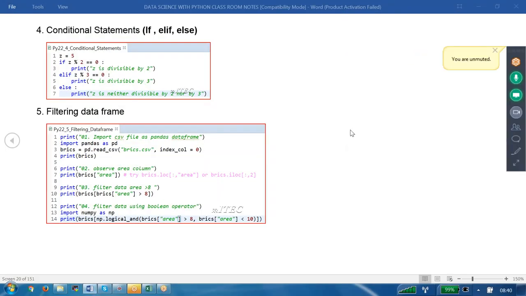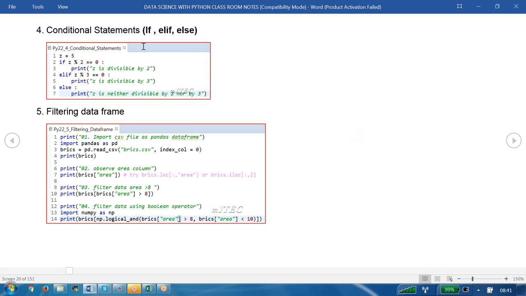Right. Last class we learned about Boolean operators. We know now that AND and OR are not for NumPy; those work with the regular Python objects, and to work with the NumPy objects we have to go for logical and, logical or, logical not. We are aware of those. Now let's go for the conditional statements.